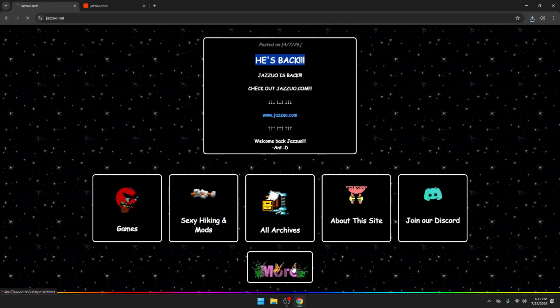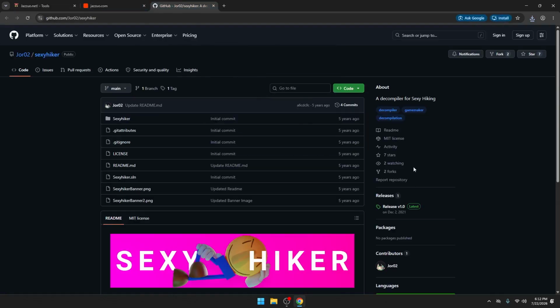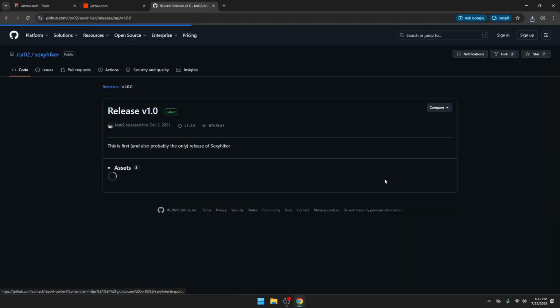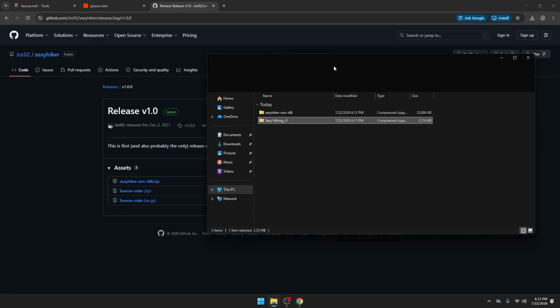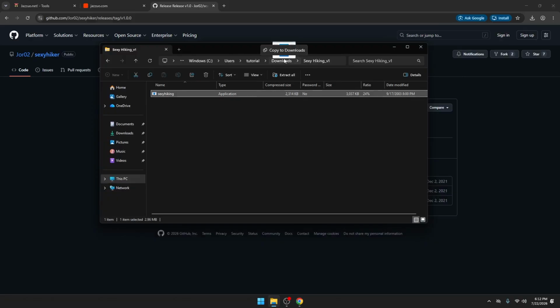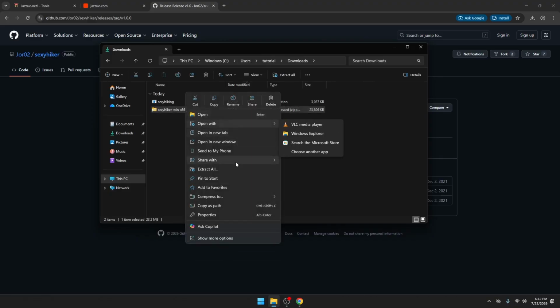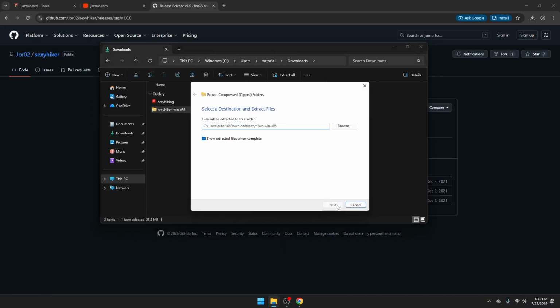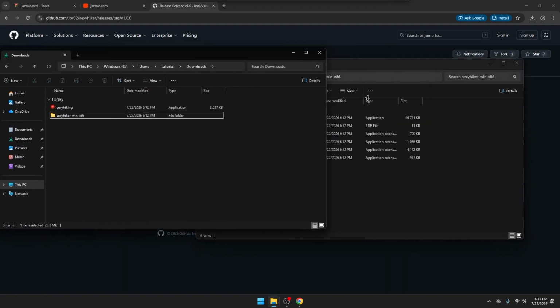And then you're going to go to more tools, and you're going to sexy hiker, GitHub. I mean, you should know how to download stuff. Download it. But once you got that, you have the game. Open this. I don't have 7-zip because I made a new user for this whole video. We're gonna extract this stuff into wherever we need it, and by that, I mean into its own folder.